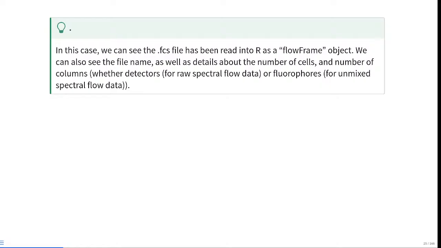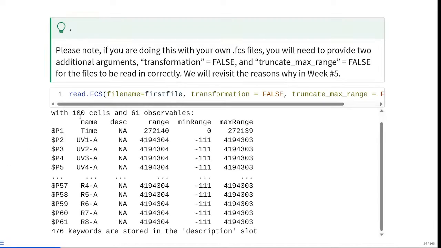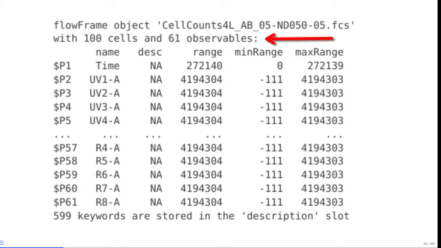In addition to the number of cells and the number of columns, which we just saw right here, the names themselves will also depend on whether we're looking at raw spectral flow cytometry files, unmixed spectral flow cytometry files, or conventional flow cytometry, and mass cytometry files are a little bit similar in that regard. So the very first one I want to point out is the 61 observables. In this case, I was working on one of the Auroras, I believe our 4-laser Aurora, for this particular file. And the 61 observables corresponds to the total number of detectors present on our Cytek Aurora.